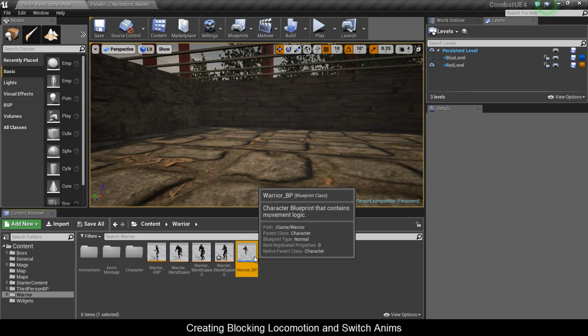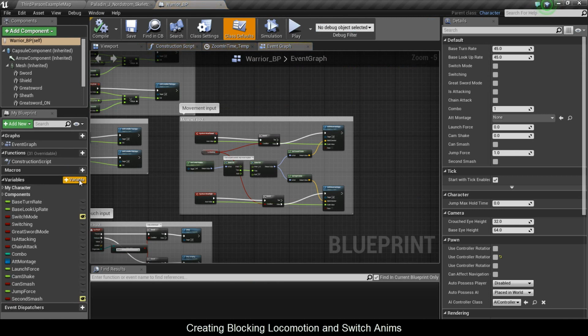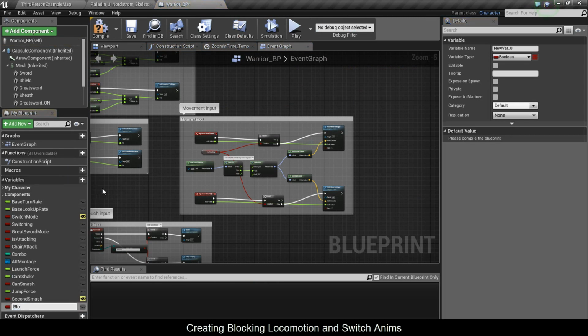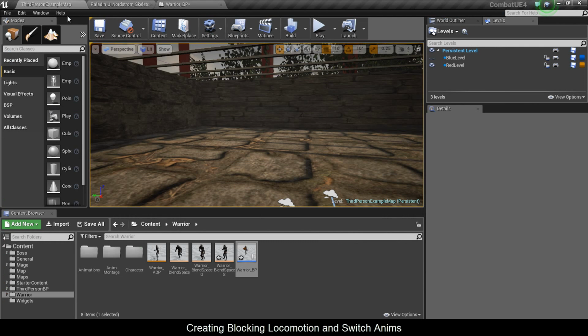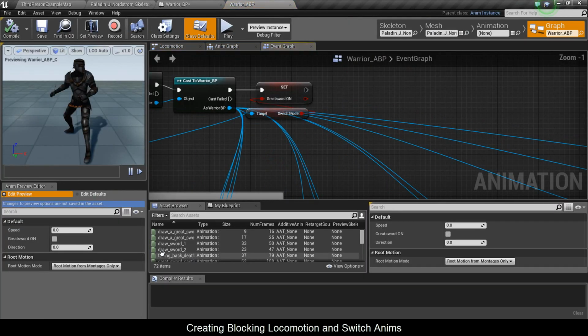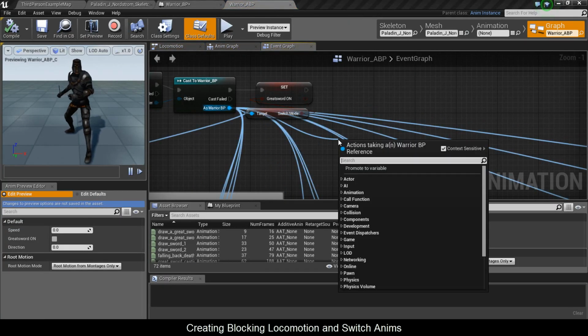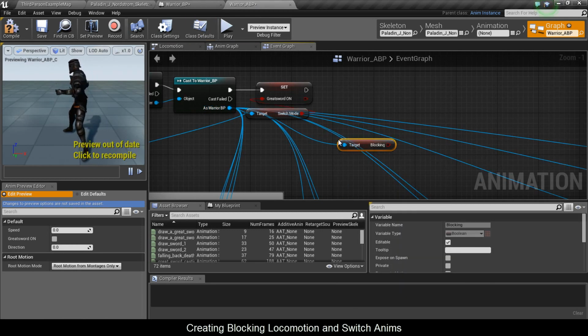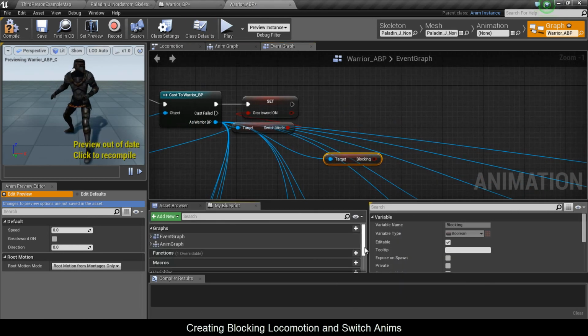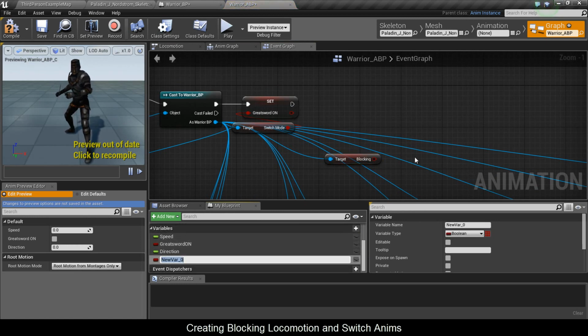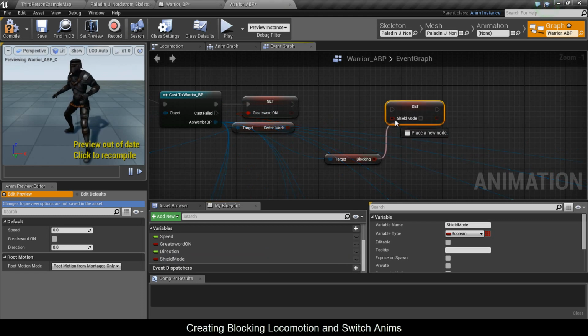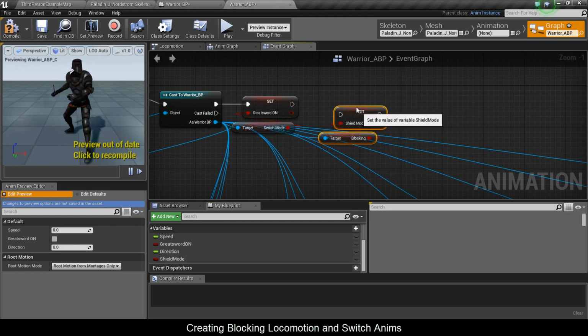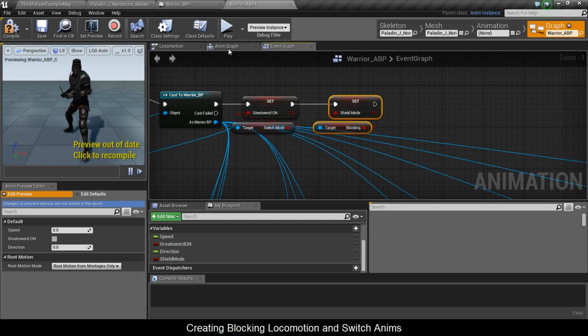That's out of the way, so let's go into the warrior blueprint. We need to make a variable called blocking, and click the little eyeball and compile that. Next, in the animation blueprint for the warrior, you want to get that variable we just made, get blocking. Now here in the blueprints, you want to make a variable and we'll call it shield mode. Set that and connect blocking to shield mode's boolean, and we'll connect these two together.